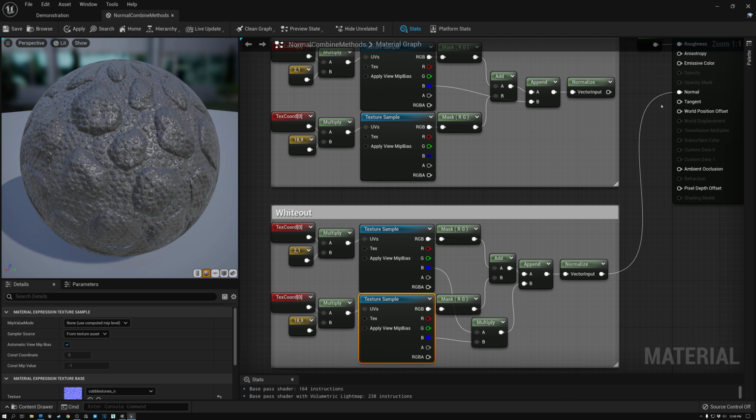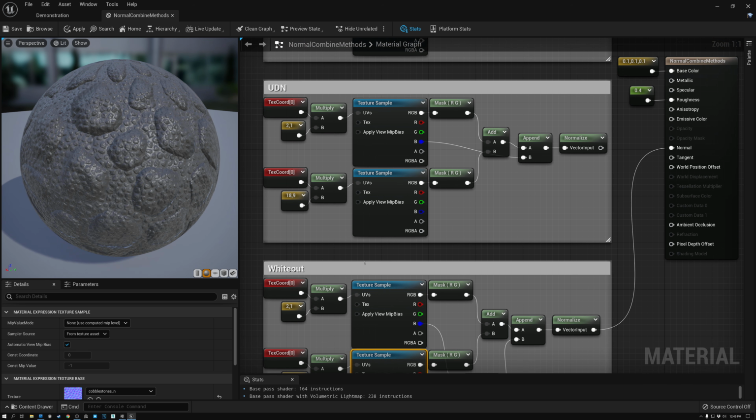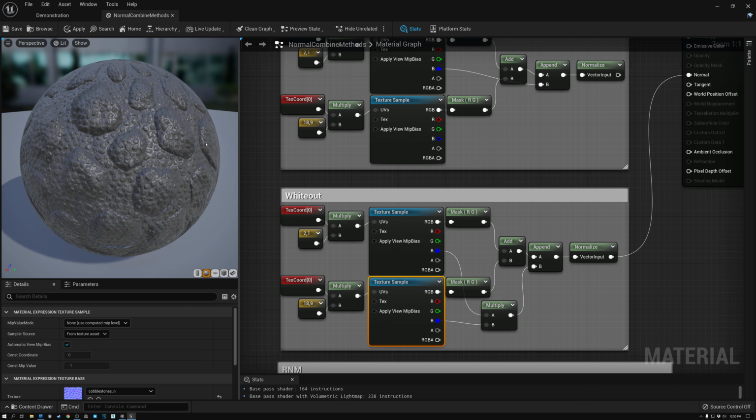So here we have the Whiteout method and the UDN method. Each of these methods that I'm showing is progressively better quality, but a little bit more expensive. So you have to decide where you want your trade-off between expense and quality. If you're doing a character and you want really nice quality on the character and you know the camera is going to be getting really close up, you may want to use Whiteout instead of UDN because you'll get better quality on the combination of the base normals and the detail normals.